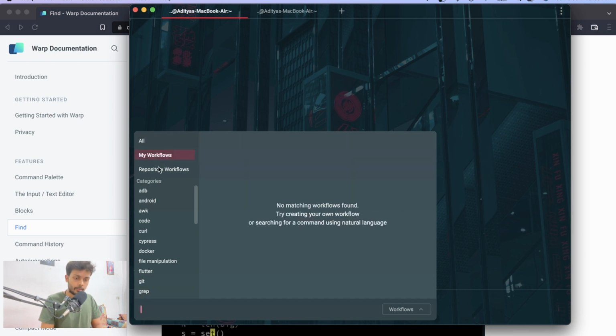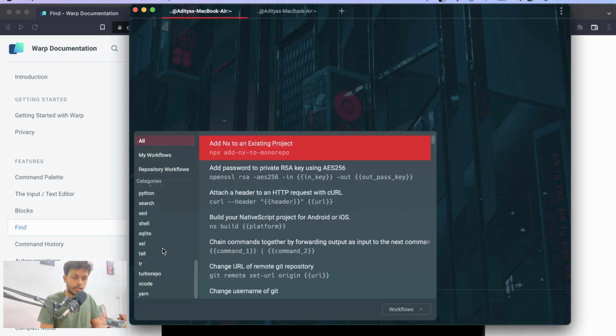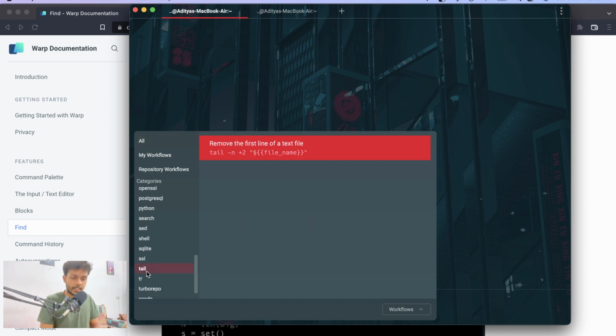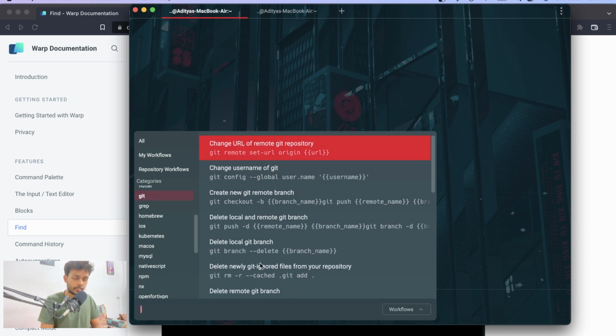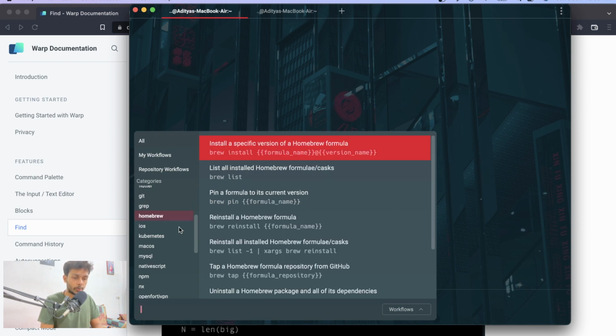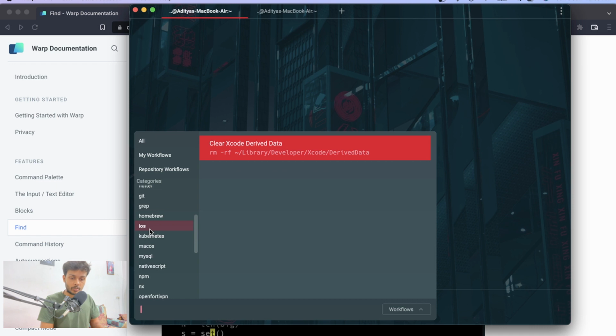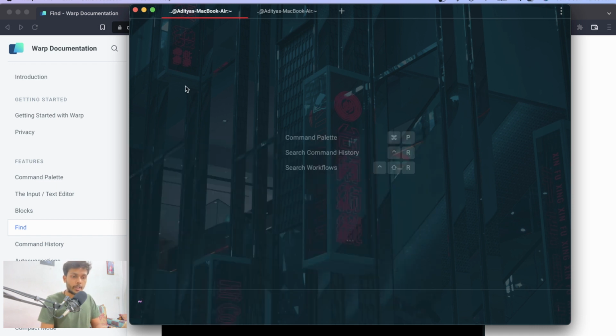Like in my workflow we can just write it, and there are many included, like tail, ssl, and git is also there, I think. So yeah, git is also here, and I think most of the commands are over here, and grep, home view. So this is one of the other cool features that Warp provides us.